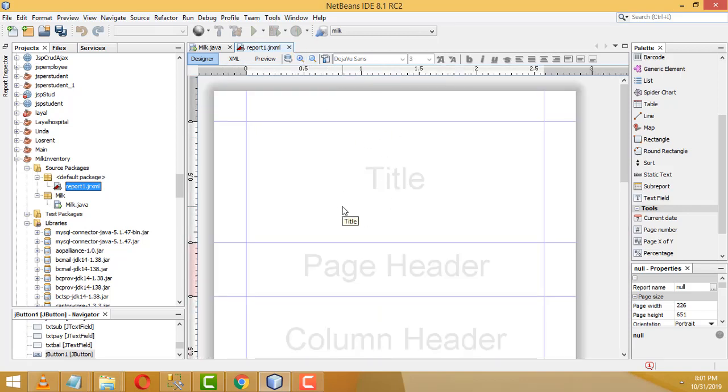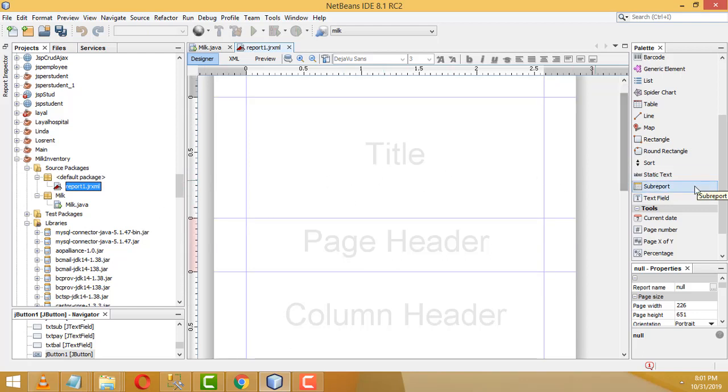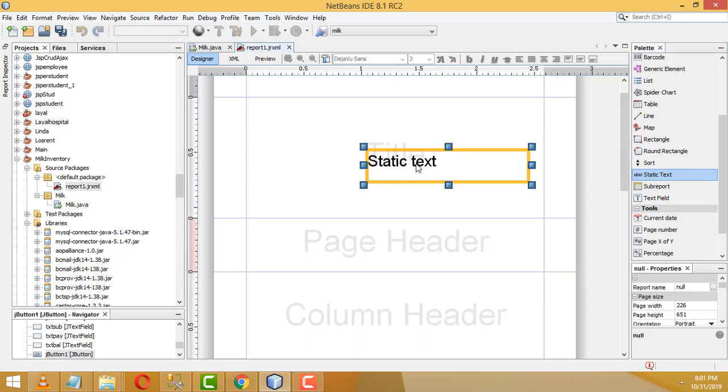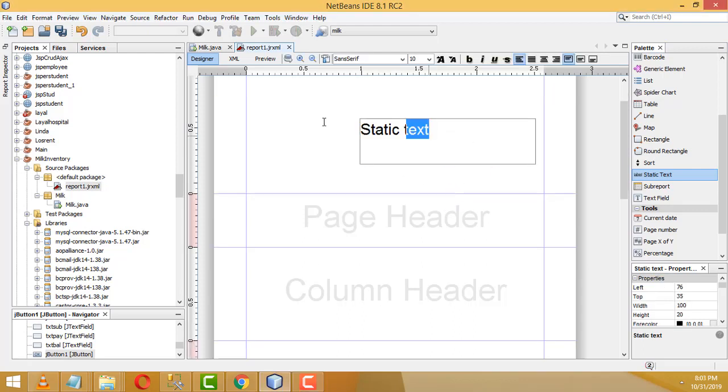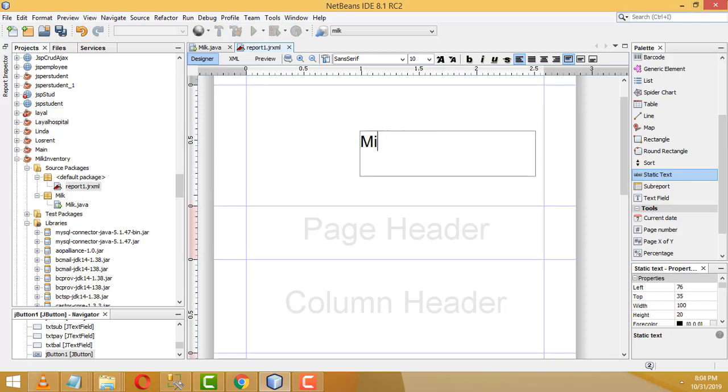Zoom in like this. After that, what I am going to do is, first, I am going to create the title. Drag one static text over here. This one you have to name it. You double click. Now here we have to add the heading, milk shop. Right, milk shop. Right. Okay.